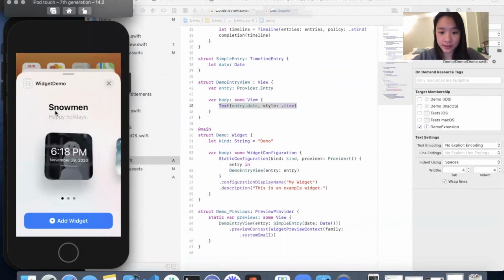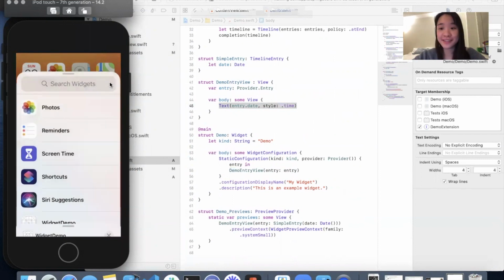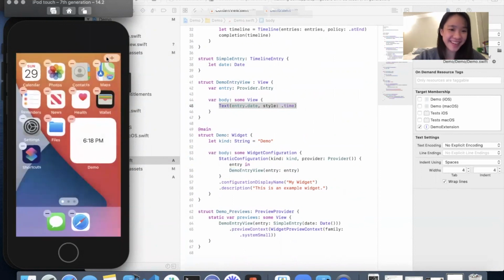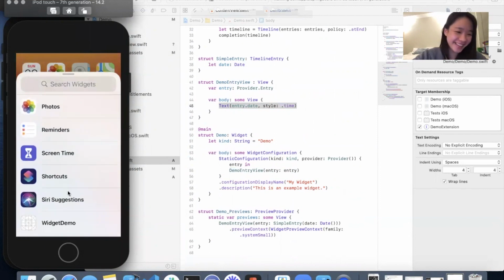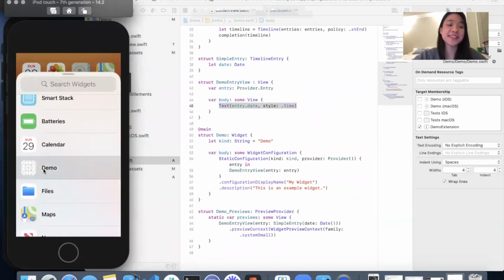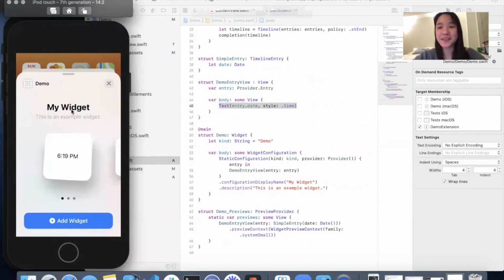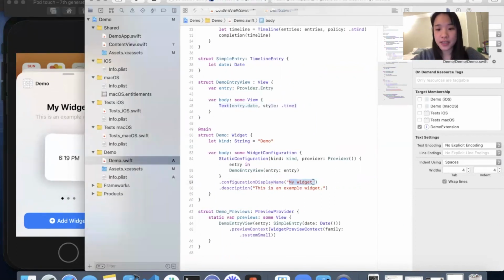you'll see here that this is not the right app. All right, we go into the widget gallery and we go to demo. We'll see here that the title and the description here are my widget, and this is an example widget. And so we can change this here to snowmen and happy holidays. And that is going to update the information that is shown within the widget gallery.